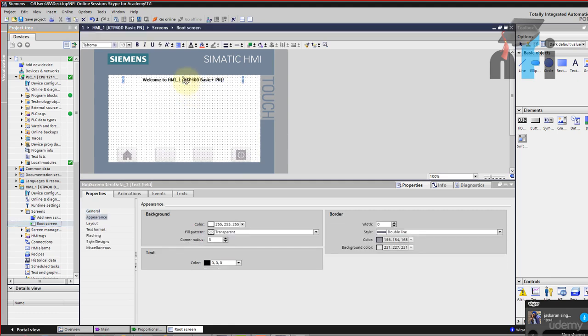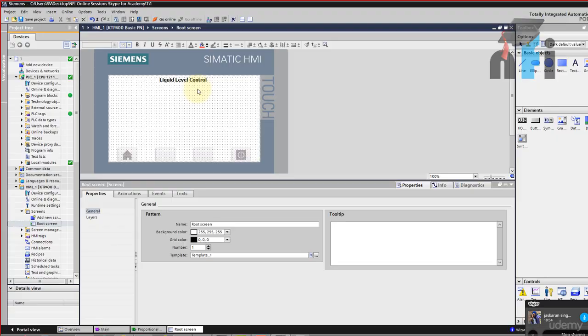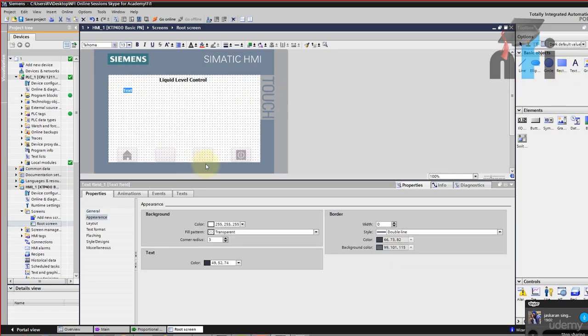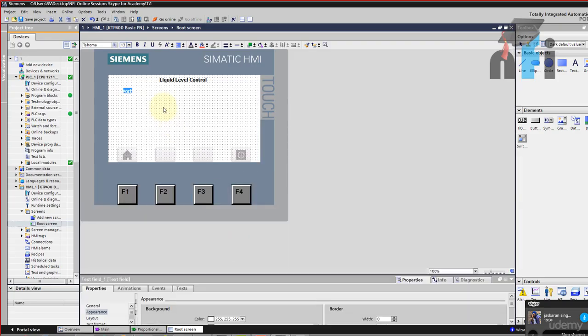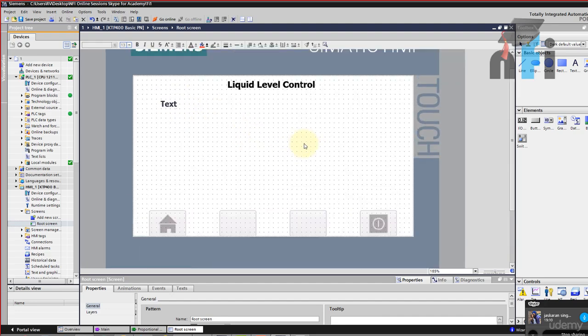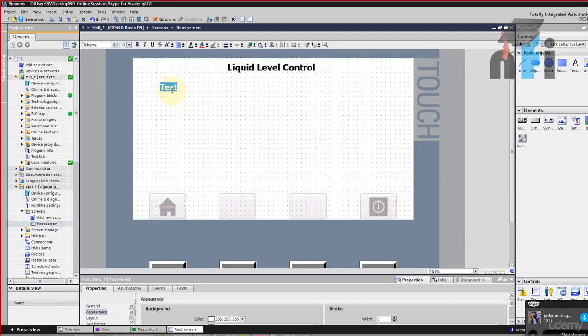Here, this is the title. For the title, I can write liquid level control. Whatever you wish, you can change the title, and I would like to make it a little bigger. 15 is okay. Now the first thing is we have to write the gain. We can take some text from here, and for your convenience, I will zoom it so that you can see easily. Yeah, now it's okay. So here I will write proportional gain, which is KP.